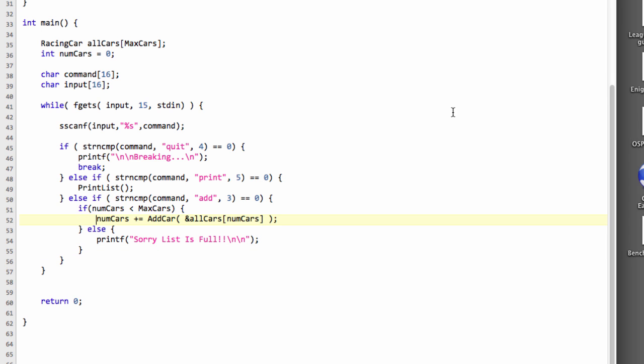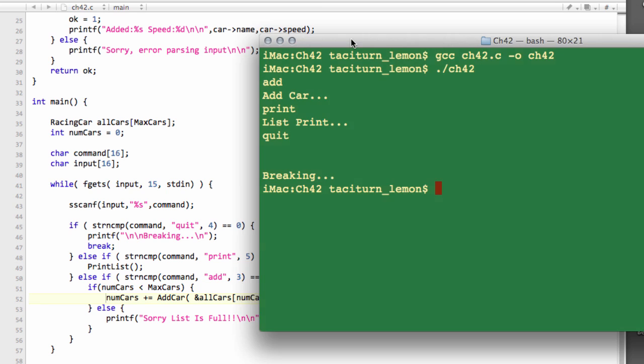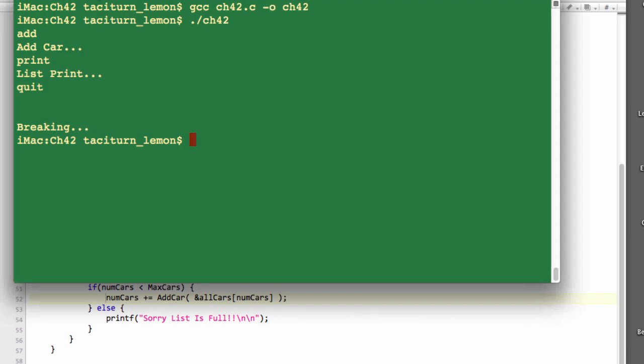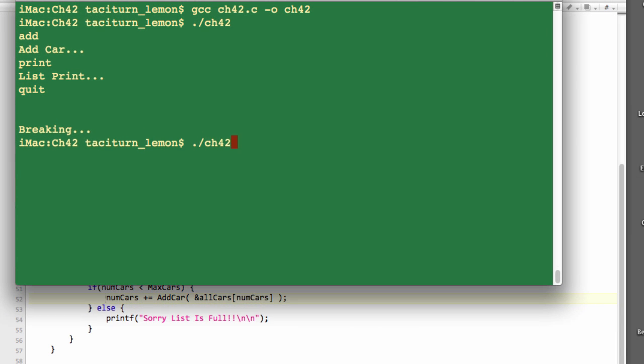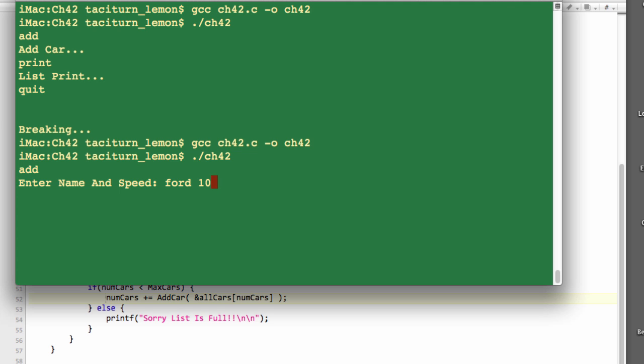So I'm just going to save this now and compile this and test that it's okay, at least in adding cars. So I'll just compile, and it compiled, and run. And now let's type add, and let's just type Ford and 10. And there you go, you can see it's added Ford and 10.